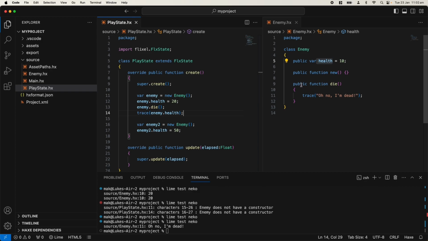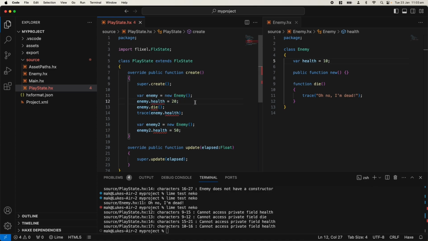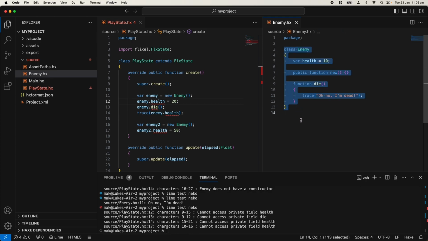Now let's explain this public thing. If I remove public from function die and also from the health variable and run the code, we get errors. The compiler is saying it cannot access the private variable health. This is referring to line 12, which is this one right here. What it's saying is it's accessing the enemy instance and it's trying to access the health variable, but it can't because it is private. The main difference between private and public is that you can only access private variables and functions inside the class that it is defined in.